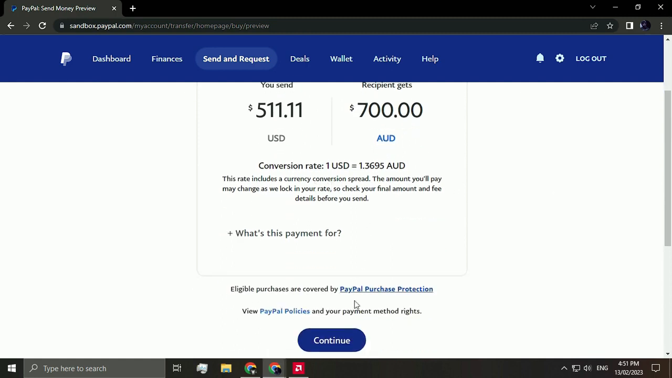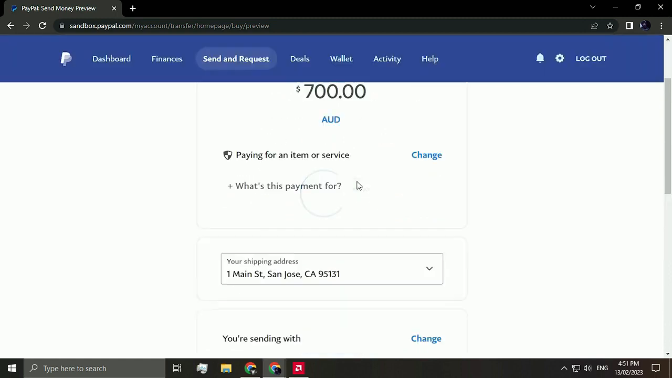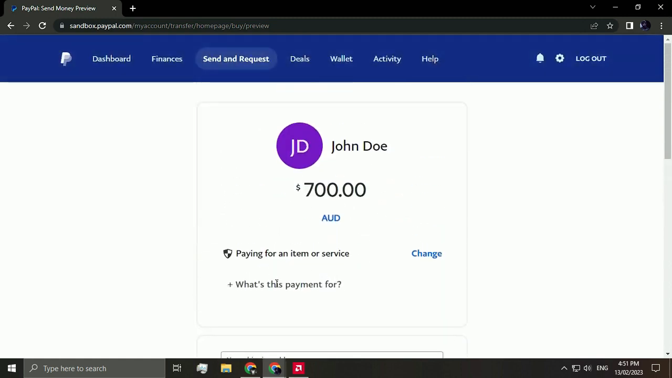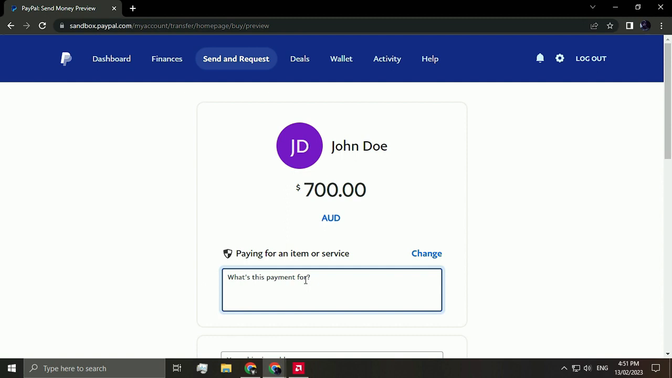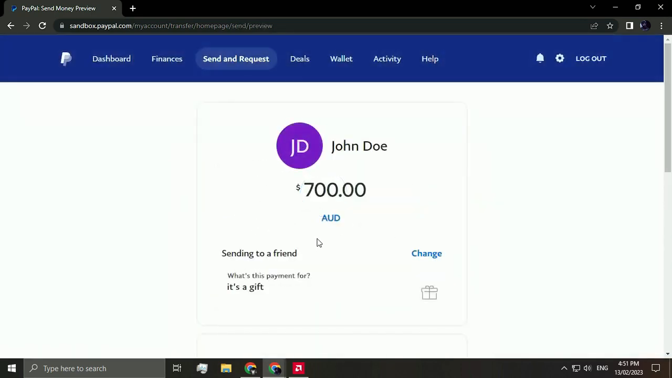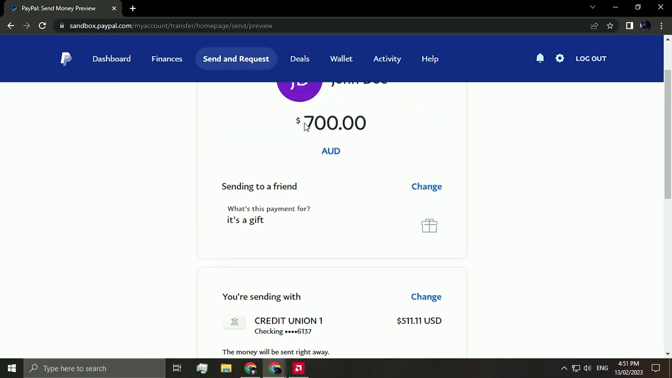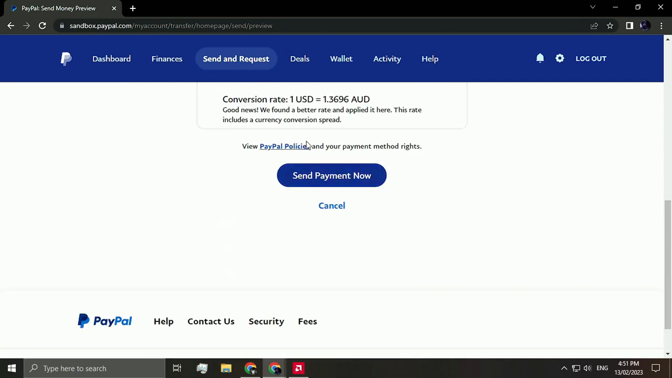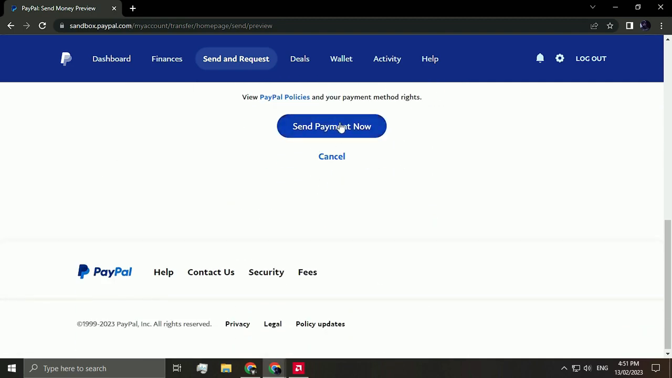So looks good. Continue. And here you can add a quick note to it as a message to the person you're trying to send to, like it's a gift. And then you can also change this. Either option works fine. And then this looks good. It is just send payment now, like that.